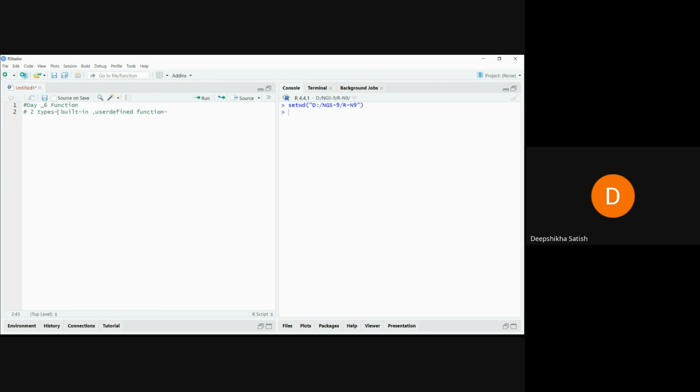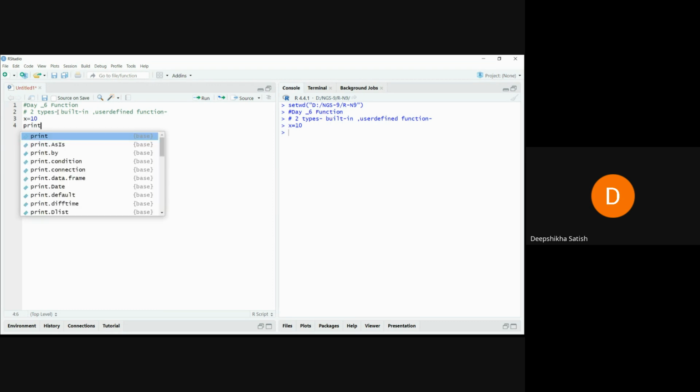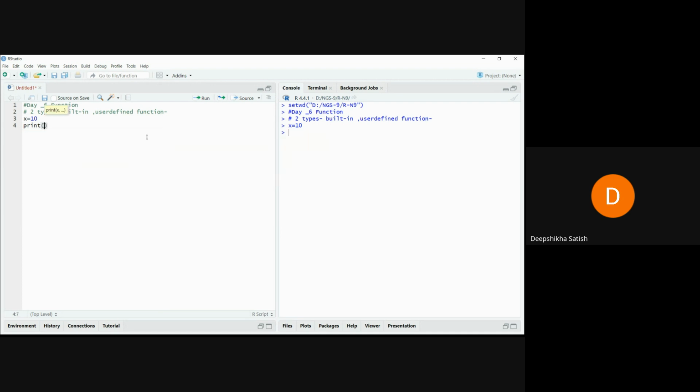A function may or may not have arguments. We'll see arguments in detail, but here suppose I have this x with some value, and I want to display it, so I'm using print. This is nothing but a function. You can see these are all base functions, and whenever we use a function it comes with parentheses, and inside the parentheses we pass the argument. Here, as we want to display the value of x, I'm passing x as an argument inside the print function, and let's execute this. We get the actual value assigned to the x variable.